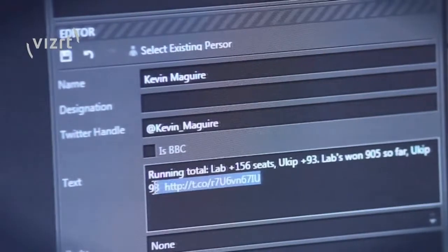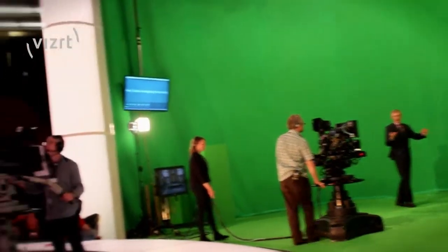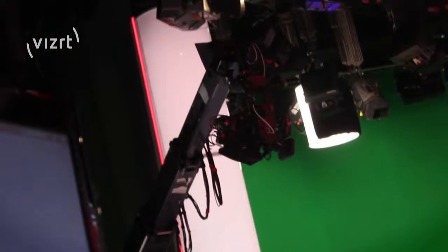Vizrt has many years' experience in VR. This time they integrated a new tracking system by Mo-Sys and a 30-foot movie bird crane.